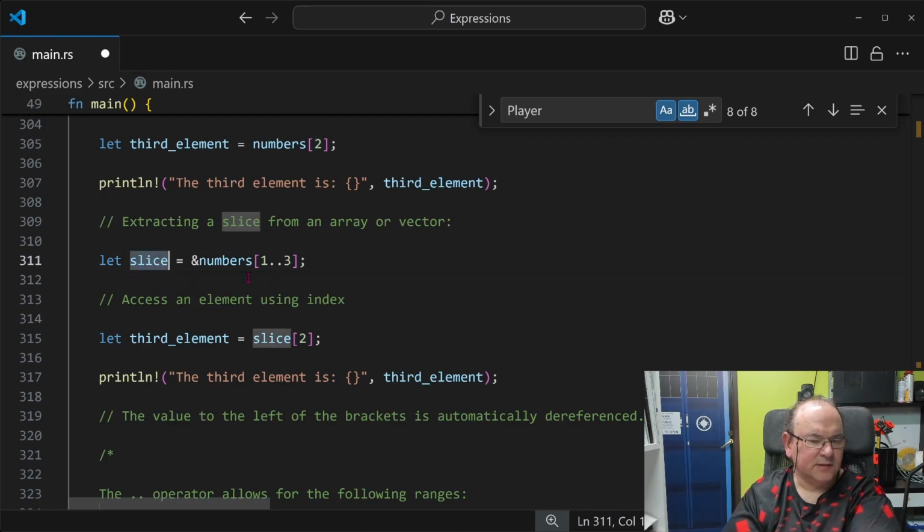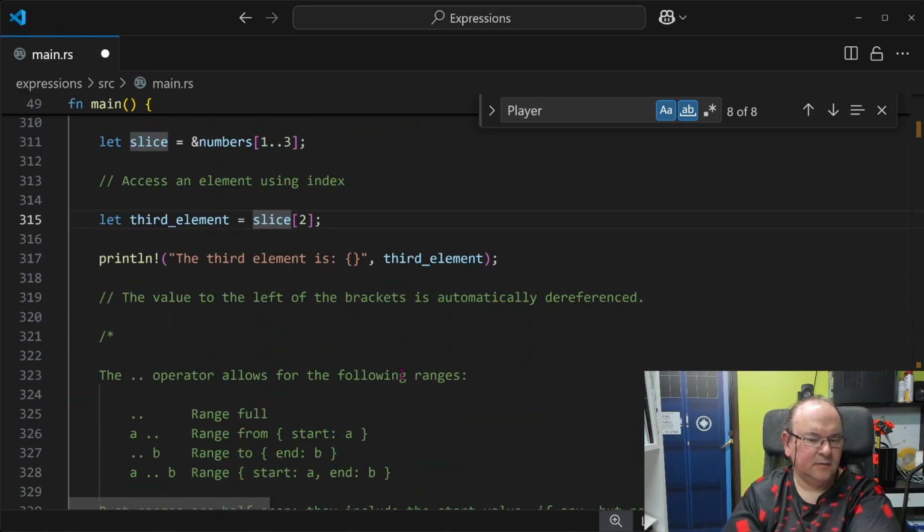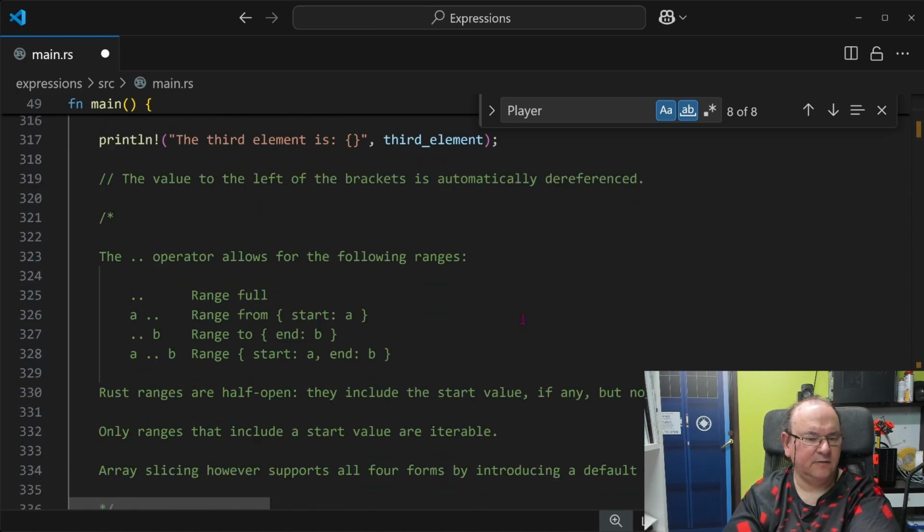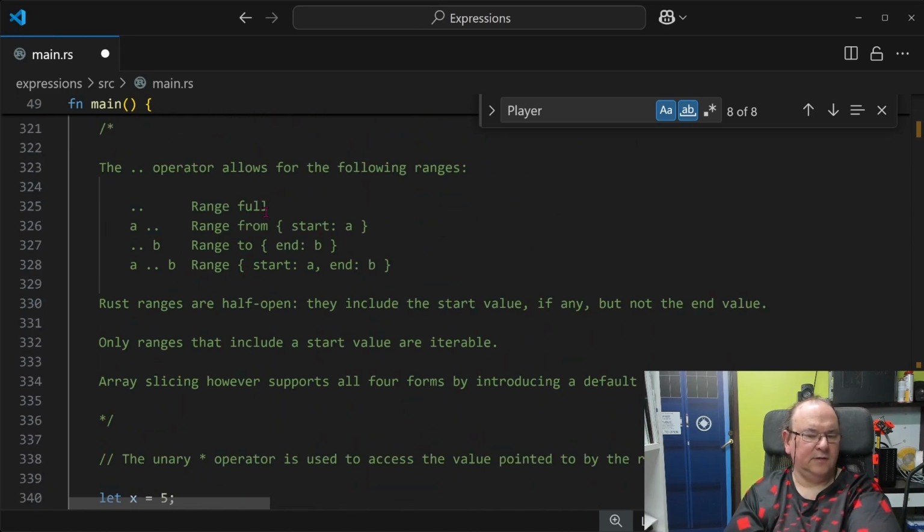So here we take a slice of numbers, say from 1 to 3, and then access the element using an index from the slice. And then the value left of the brackets is automatically dereferenced. And then here I put in a little bit extra, so with this kind of ranging, when you want to have a range, what is the syntax like?